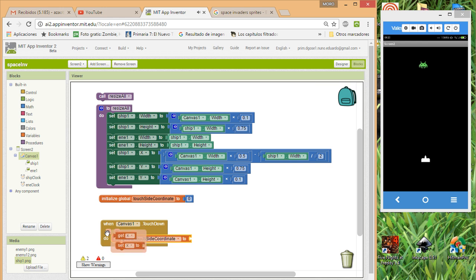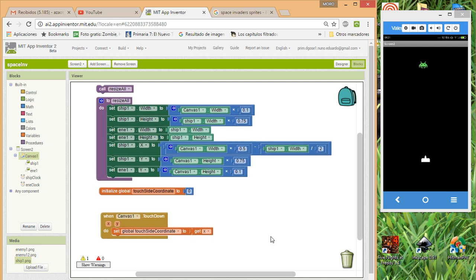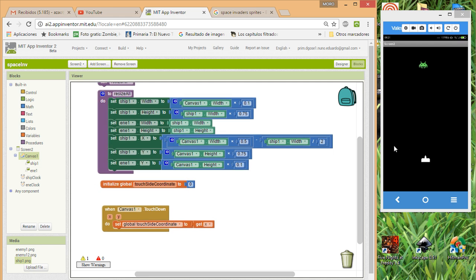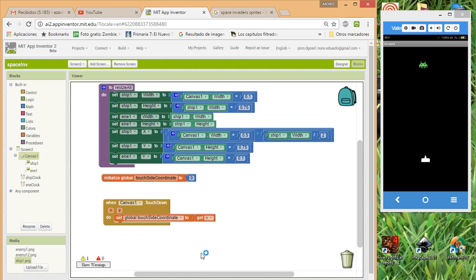So that's why we have this x and y position that are very useful. So we are going to use, in this case, just the x. So we are going to set it. If we touch the canvas, we are going to get the coordinate. So that is going to help us to detect if we are on the left side or on the right side of the canvas.